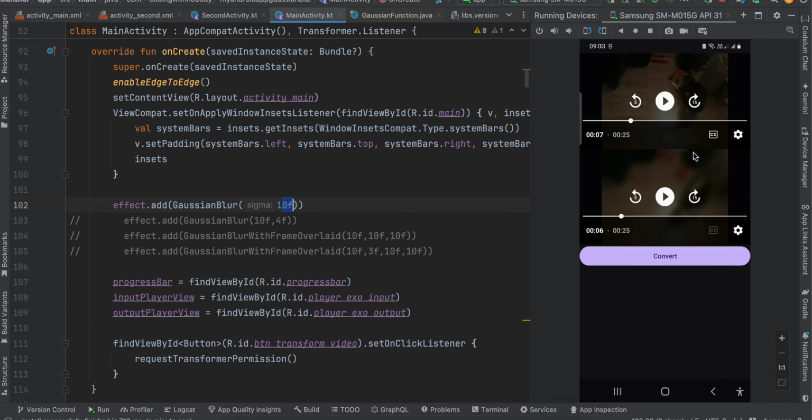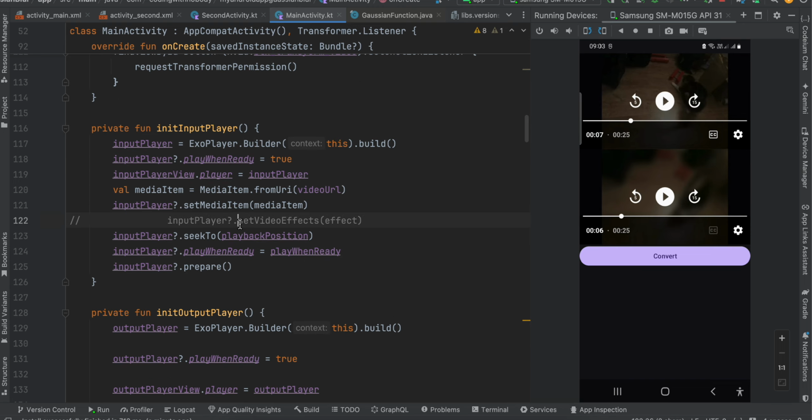Okay, now suppose this is my original network video URL, right? Video playing from a network URL. I don't want to click on the convert button. I want to immediately apply the Gaussian blur. So for that what you can do is you can uncomment this code. I'll show you the code later on. First I want to show you guys the demo first.